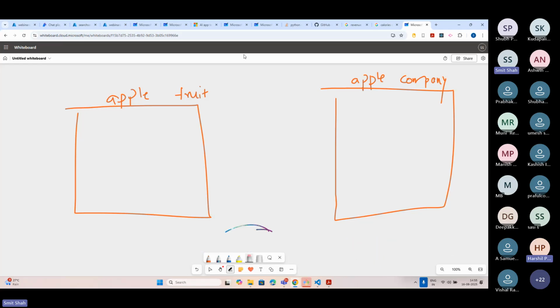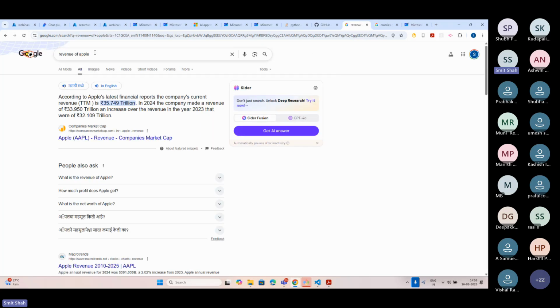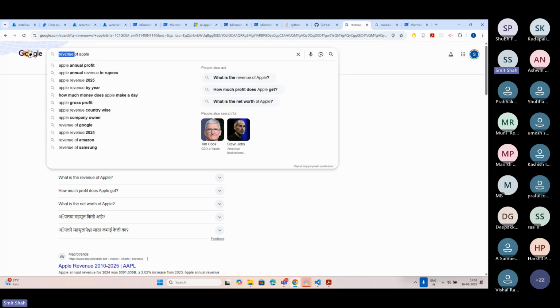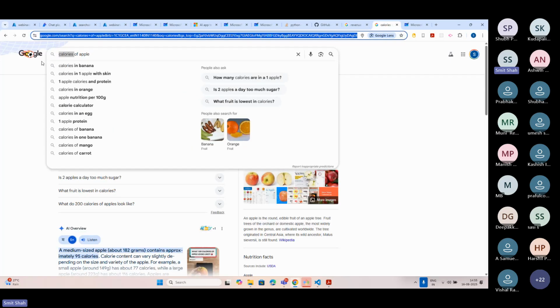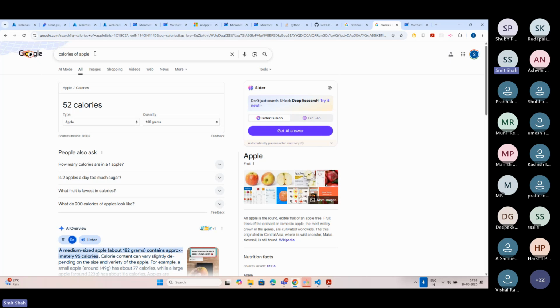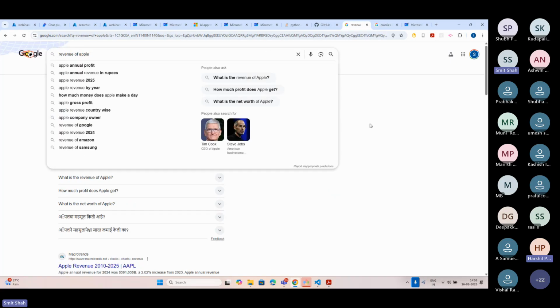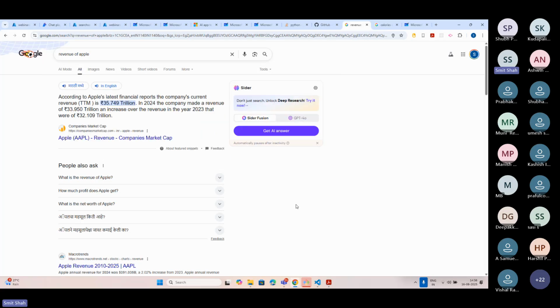So in order to avoid that, we use something called semantic search, which is what google.com uses. If you go to google.com and ask it revenue of Apple, it will understand that you're talking about Apple company. And if you ask it calories of Apple, it understands that you're talking about Apple fruit. The same token, Apple, was used in both requests, but it understood the context in which you asked the token.